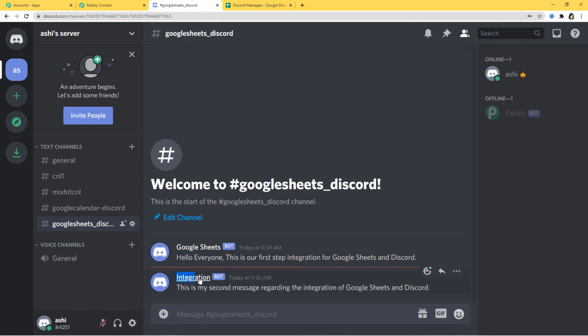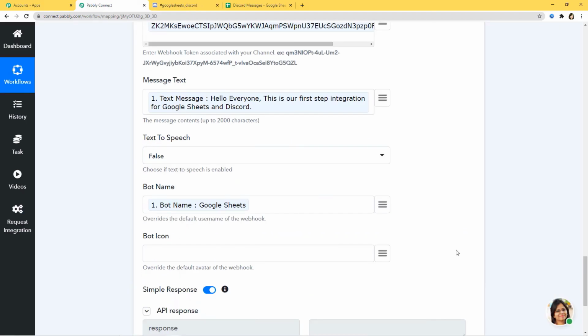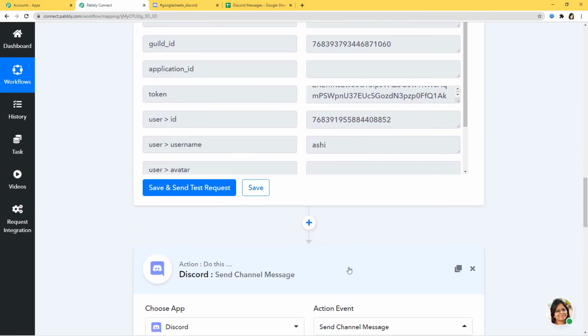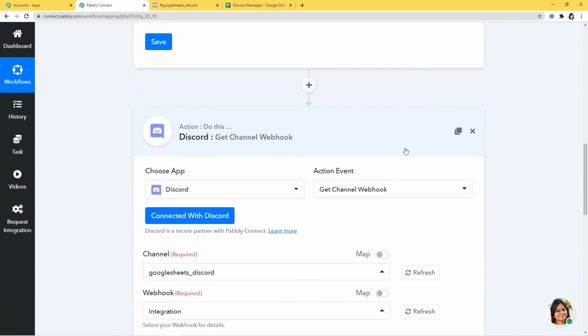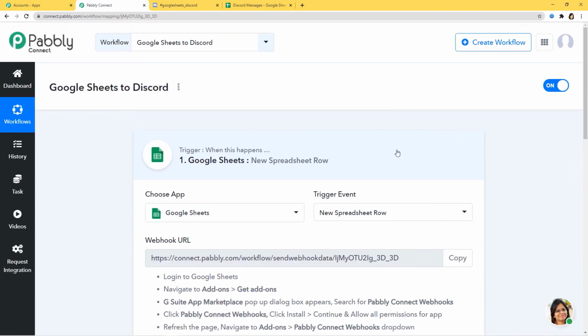You can even see the bot name has changed, that is integration. So we have successfully finished the integration and our integration is working fine. I'll go back to Pabbly Connect and now I'm going to explain to you what has happened in our example. I'll just minimize these action steps.